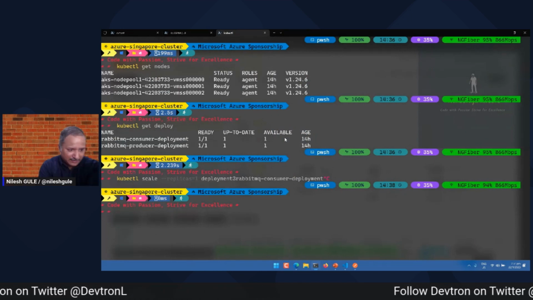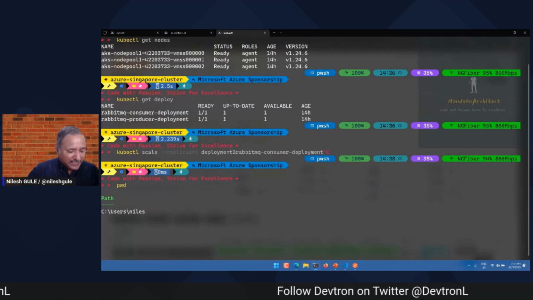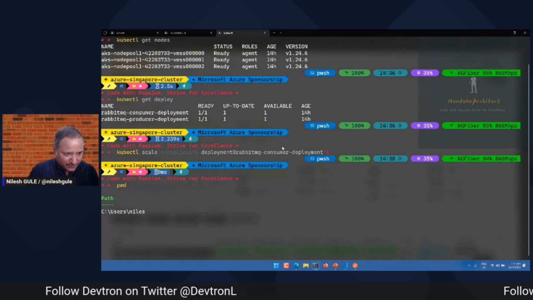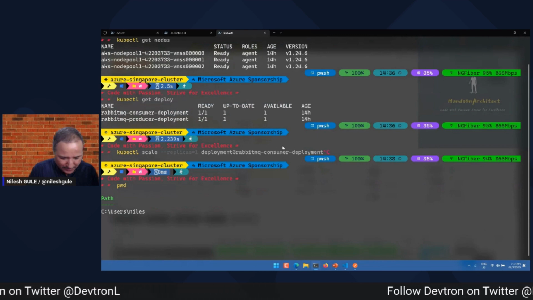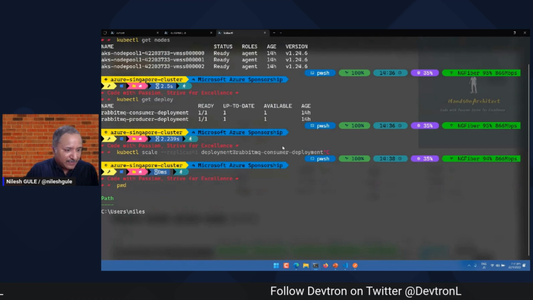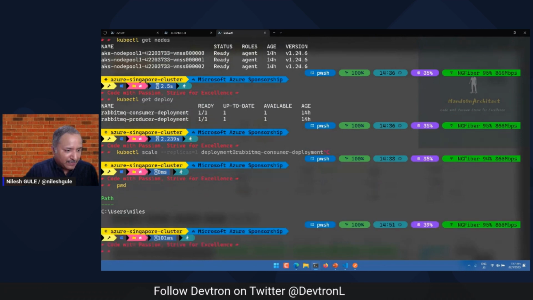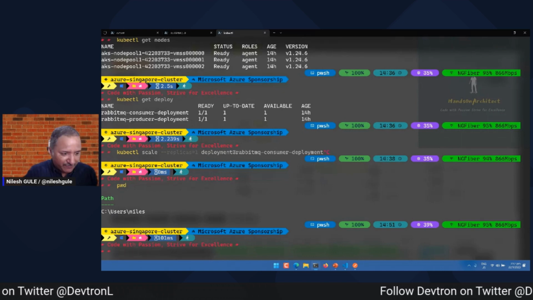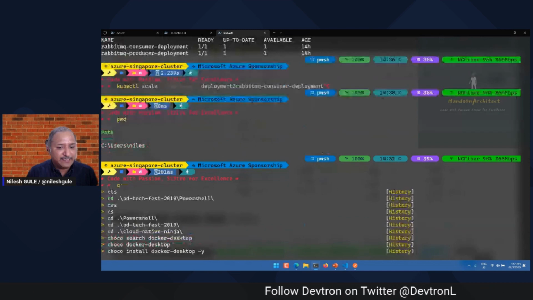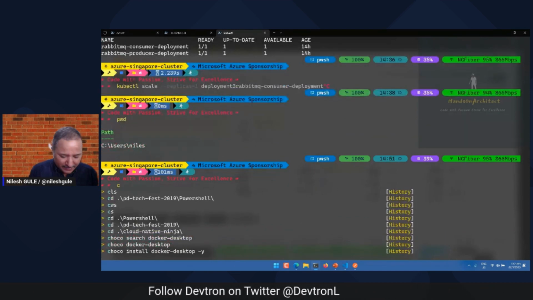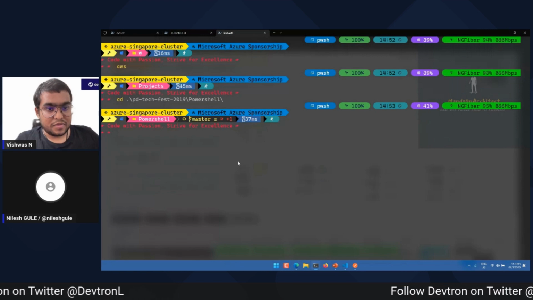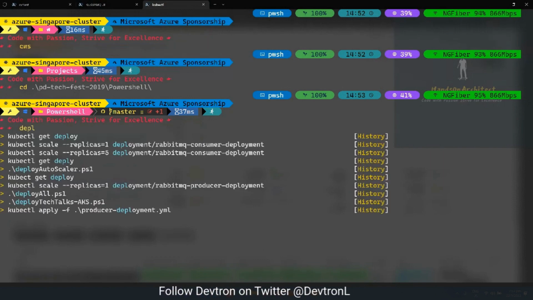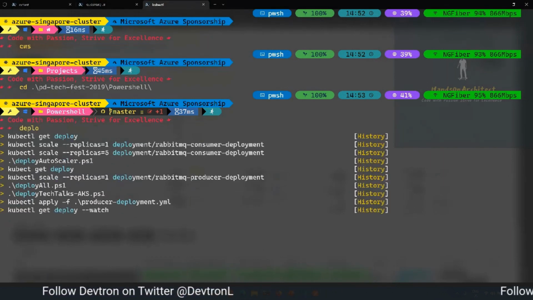So let me just see where I am currently. Okay. I have a small PowerShell script which does the applying of the manifest files. I'm going to use that, and then I will walk you through what KEDA is doing internally. So let me first run that PowerShell script. Okay, fine. So in here, I have a PowerShell script which says deploy autoscaler.